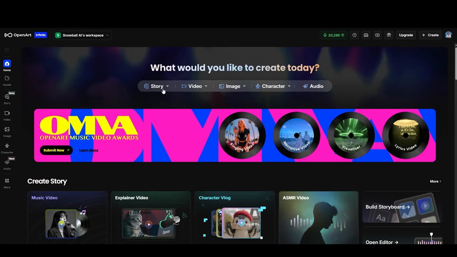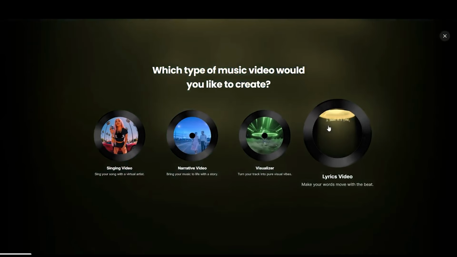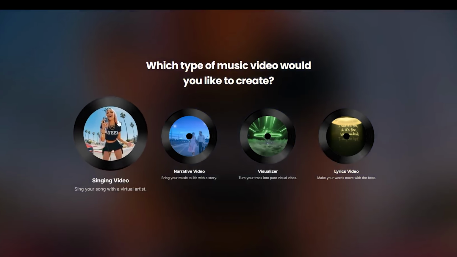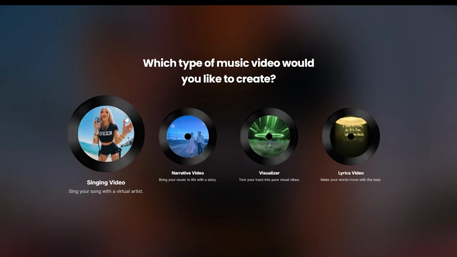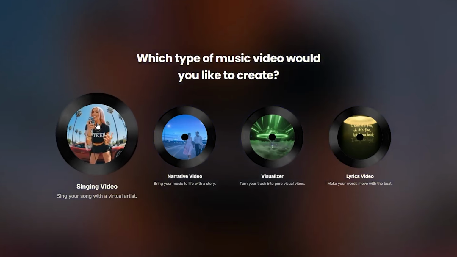Alright, let's dive in. Now for music videos, OpenArt gives you 4 different music modes to choose from. First you have the singing video. This mode lets the AI lip sync a character to your song, making it perfect for performance focused videos where the artist is front and center.